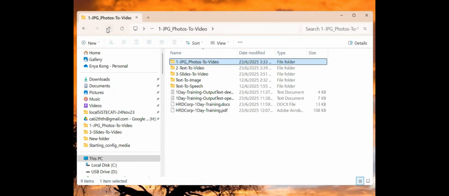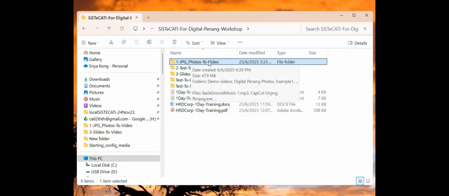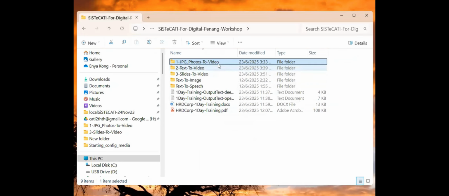Go back to this folder. So basically what I provided to everyone is number one, JPEG photo to video. Number two, text to video. You just need to provide a text. You don't need to give image. Then the system is supposed to generate automatically the image for you.